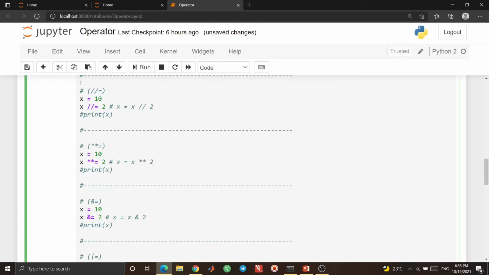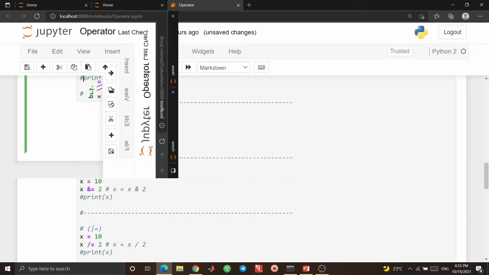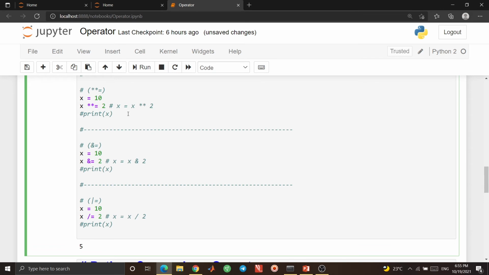Okay, let's see the next one. It uses 2 slashes and 1 equal. It returns the result of the floor division of x and 2, and the result will be stored in x again. Let's run it to see the result. The result is 5. Okay, the next one, 2 stars.